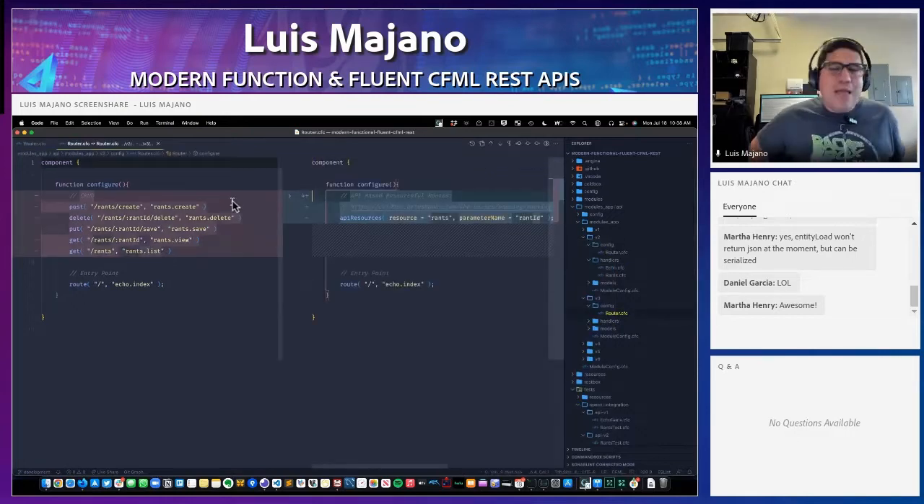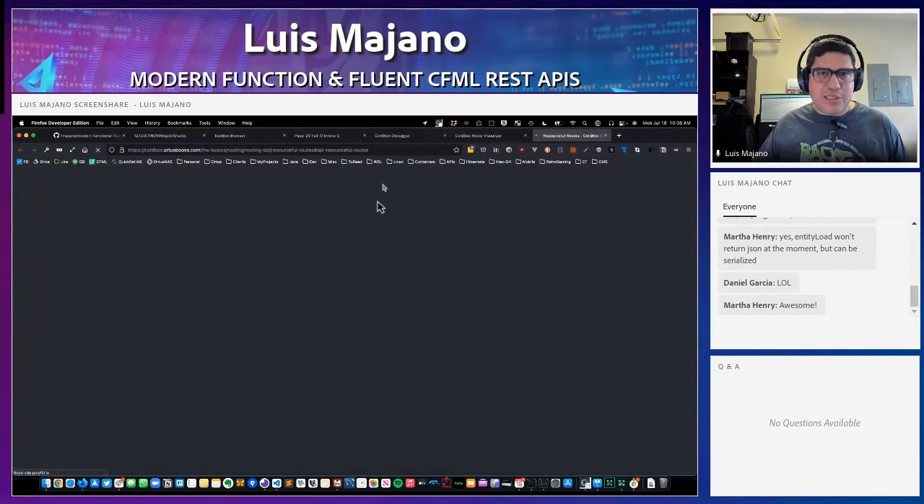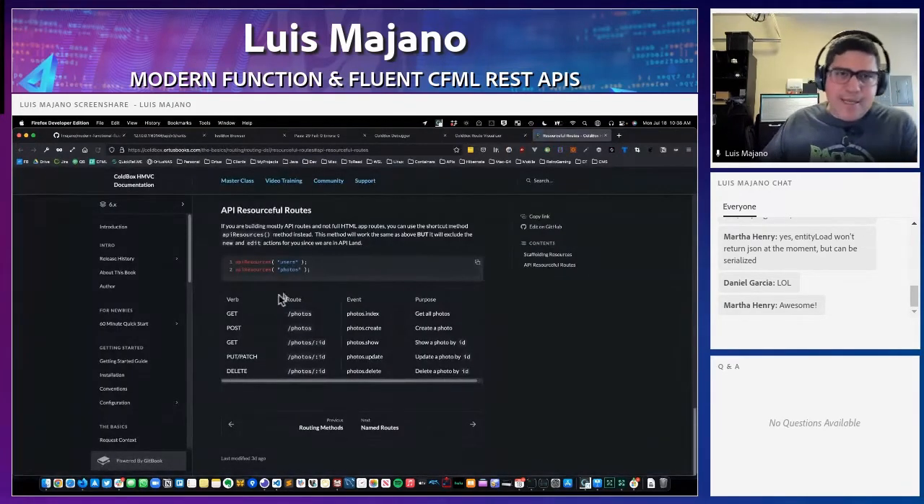We went from documenting every single endpoint for a CRUD. Imagine if I had 50 of these. I'm going to use, of course, resourceful routes. I put the link here in the docs, and you can click on it and see all the documentation of what it is.